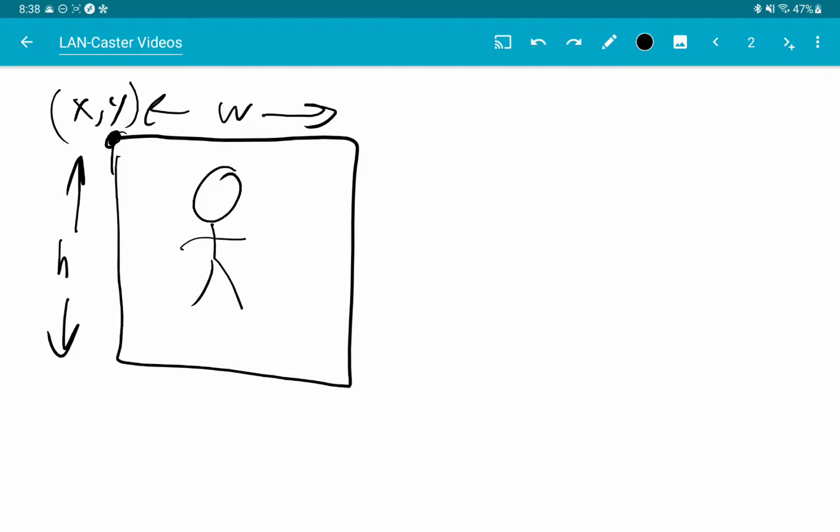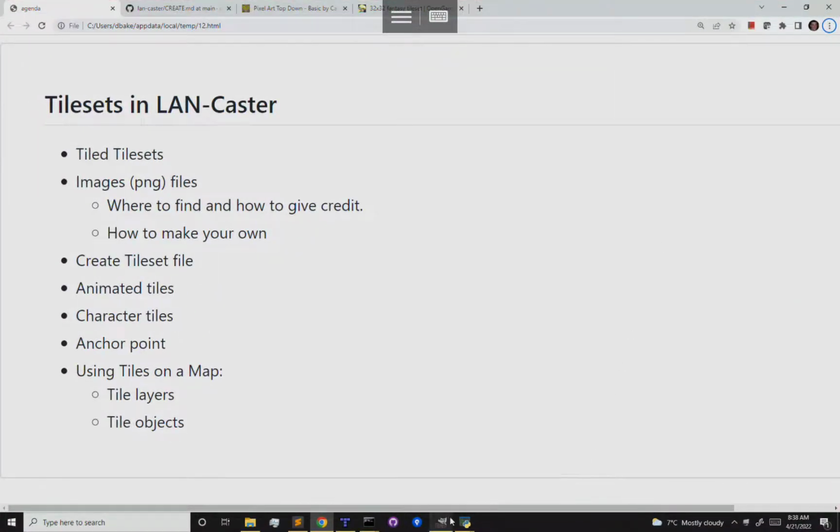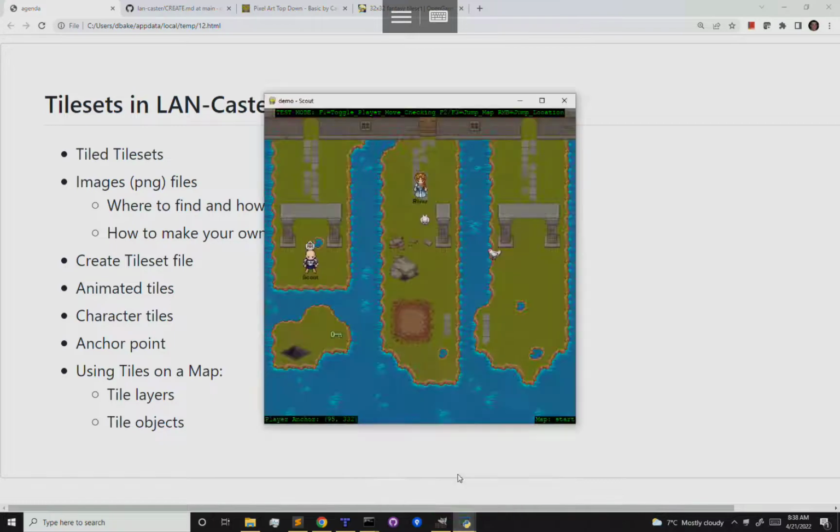The other thing the anchor point is used for is collision detection in some cases. And let's talk about that for a second. If I go back to my game and I look at my character here, you'll notice that when I walk to the edge, his feet stop at the edge. I go over here, his feet stop. His nose kind of overhangs the edge a little bit. The same is true on this side.